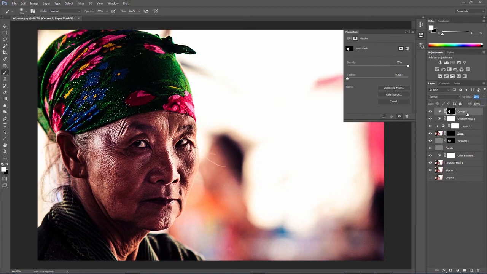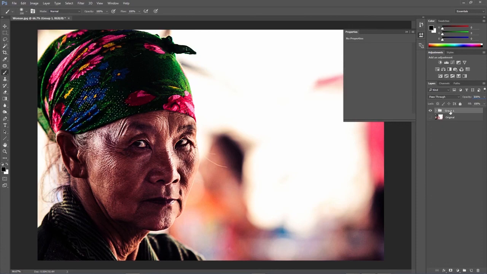Now go ahead and select all the layers, excluding the original layer, and hit Ctrl-G to group them together. You can name this group Woman and cycle on and off the visibility and see what it does with the final results.